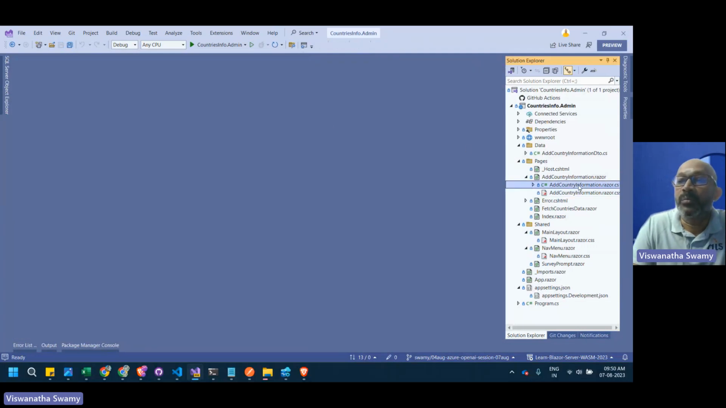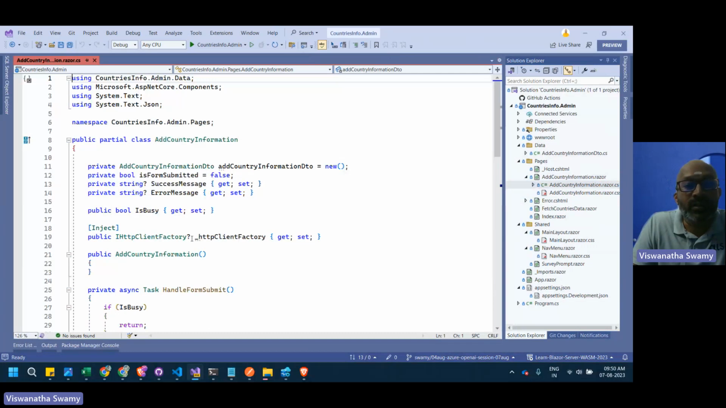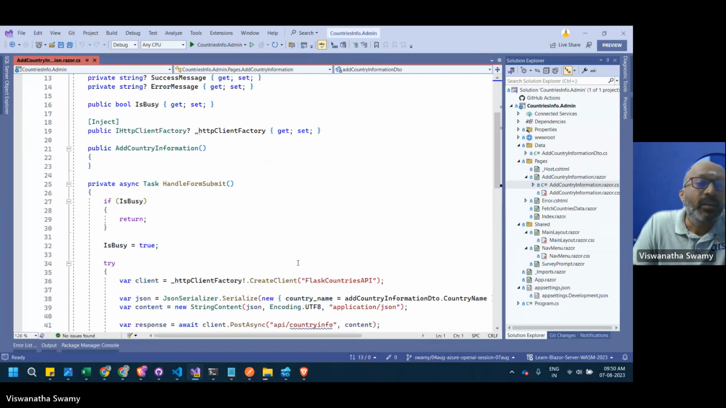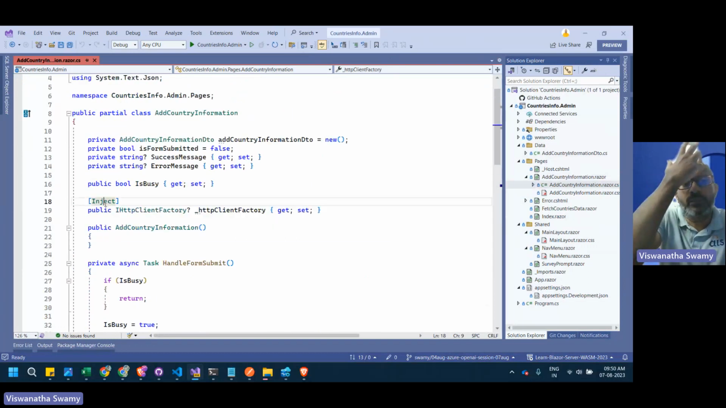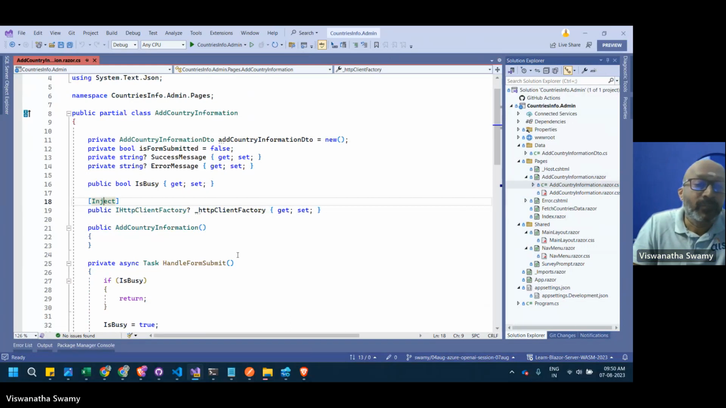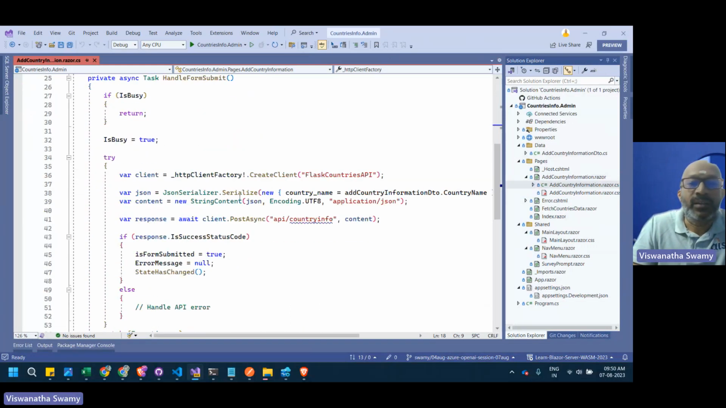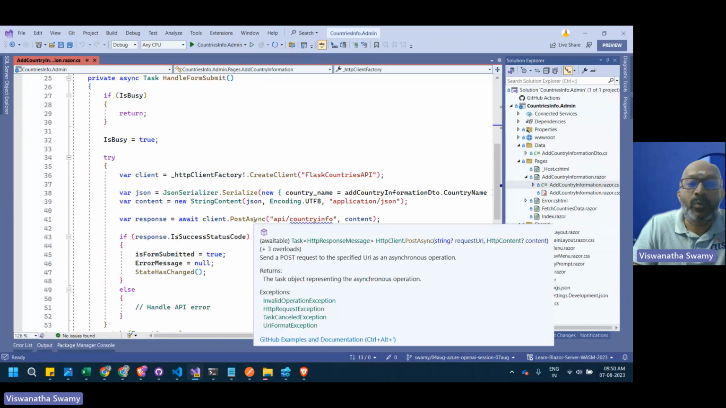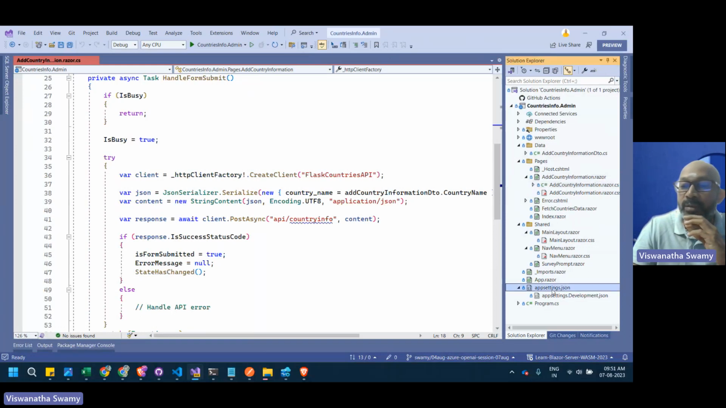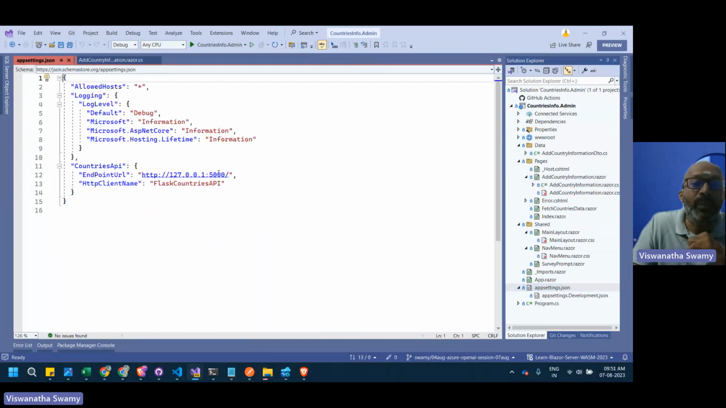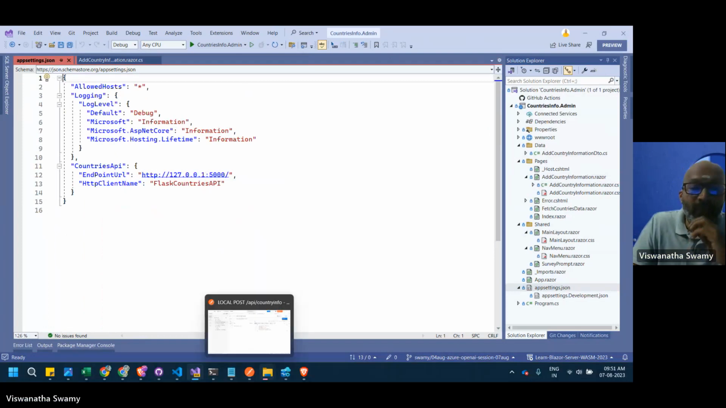And another important tip which I would like to give you is, here we are using the HTTP client factory, and we are saying that inject. So that will get injected. And there's all general logic. I'm calling the client.PostAsync. It's posting this to the Python Flask. So if you come and see here, that's the Python Flask API.